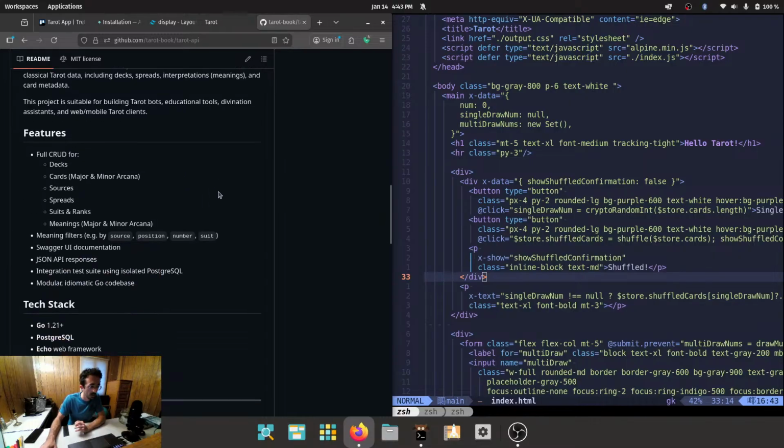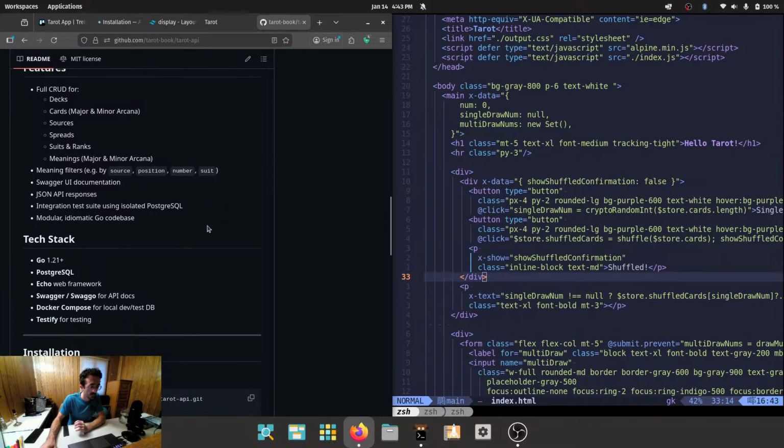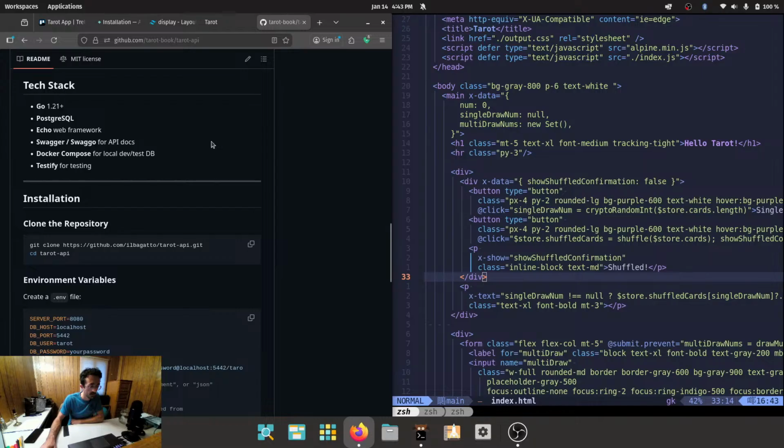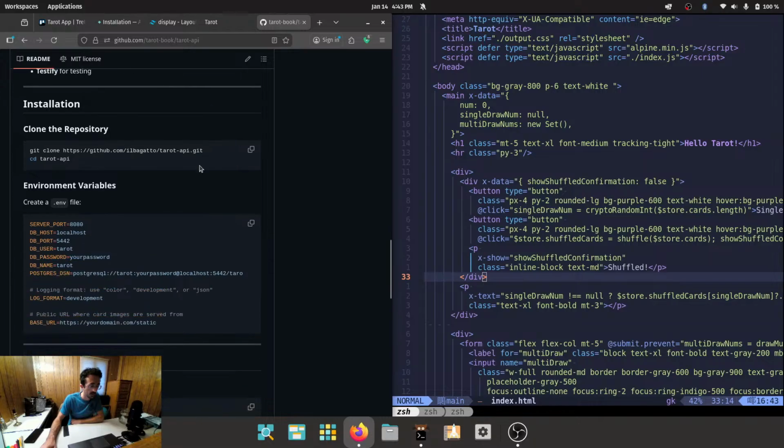Full CRUD. Written in Go, Postgres SQL. Swagger. Oh, I use Swagger. Yeah, it's pretty cool. It generates documents for you based on XML data, and might do it in other ways too. Docker Compose. Okay, using some Docker. Got some tests. Yeah, so this is a very fully fledged project, which is pretty cool.